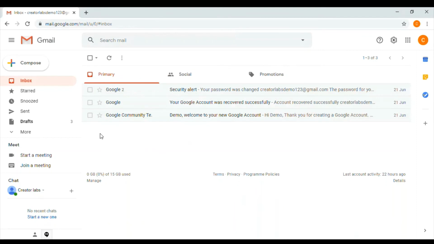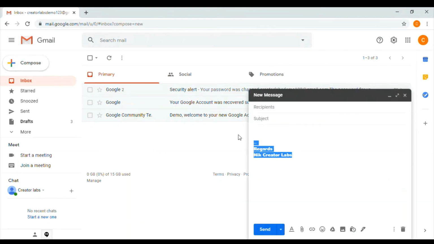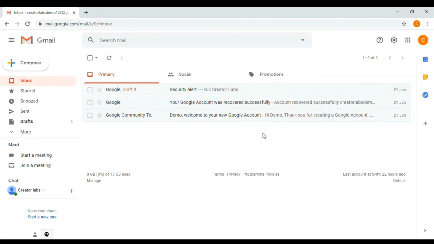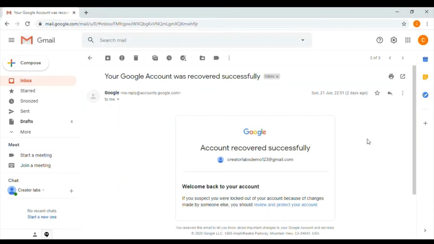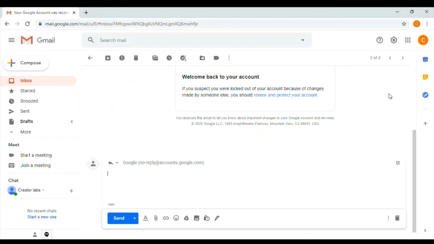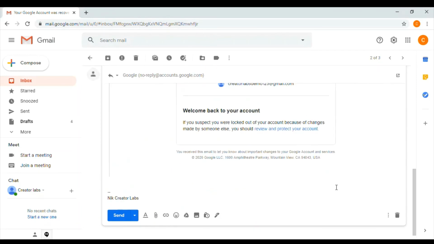Now we'll see a demo. Let's click on compose and see. As I said, it is automatically added. Now we'll see how the reply signature shows up. I just opened a random email and clicked on reply, and I need to scroll down to the bottom to see the signature. See, we have the signature populated here.